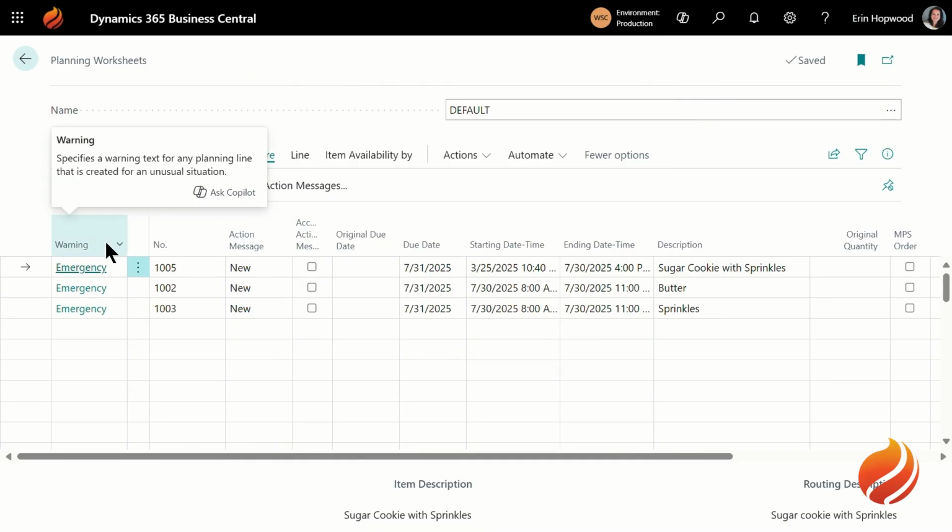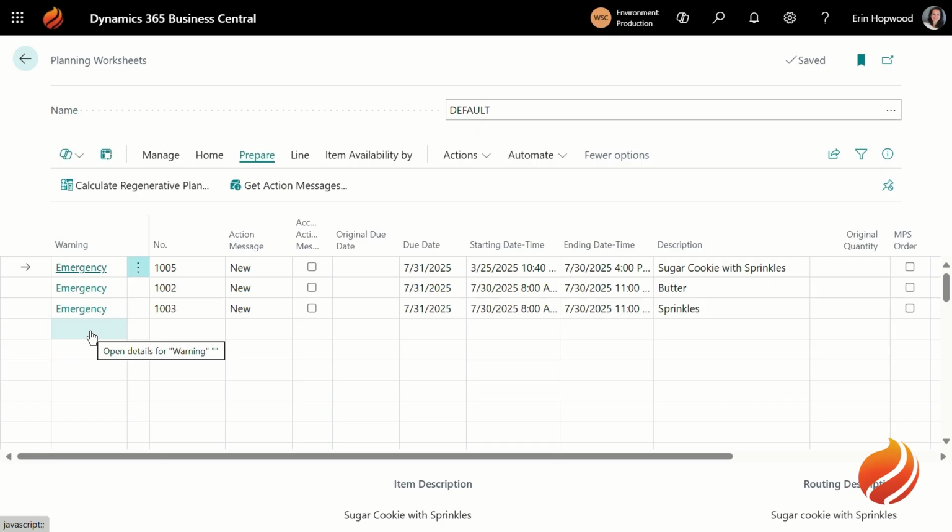Here in the warning column, you'll see we have emergency. You'll recall in our scenario, we had only 25 sugar cookies in stock, but open orders for 900 units. So the system flags critical shortages and generates exception messages for both finished goods and key components, such as butter and sprinkles from the bill of material. You might see other warning messages like attention or exception based on inventory position against demand.